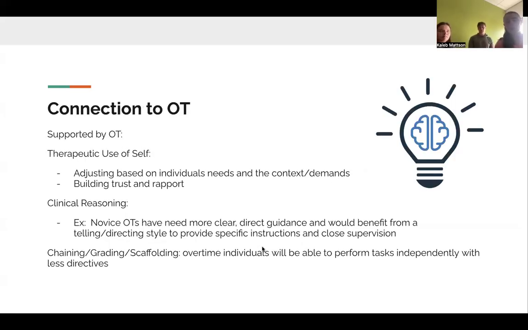And then how does all of this connect to occupational therapy? It does in a lot of ways. Situational leadership mirrors how we use therapeutic use of self, adjusting our approach based on clients' needs, personality, and context. It's about building trust and responding to where the person is at in that moment.